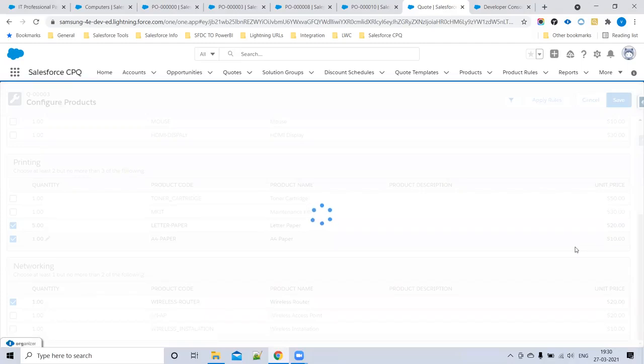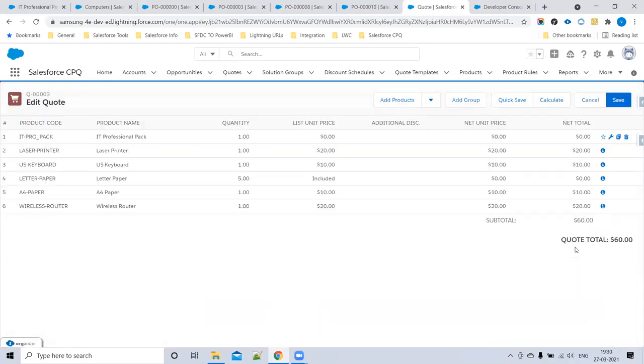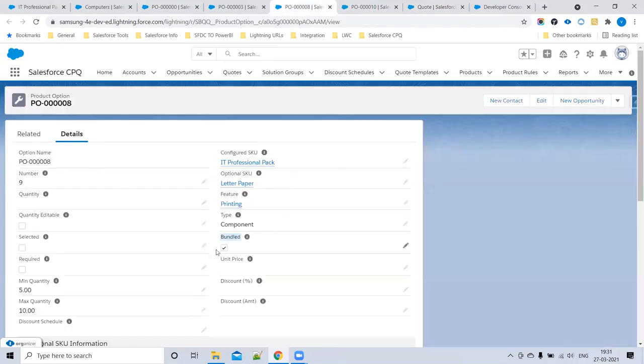You can see automatically there is an option called bundle equal to true. What does this mean, sir? Why is letter paper coming included here automatically? That price has been included in the main price. No, sir, we are not giving a price. This is letter paper equal to, I have enabled the bundle checkbox.